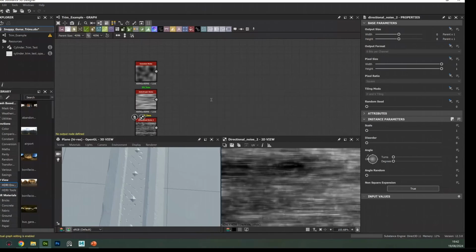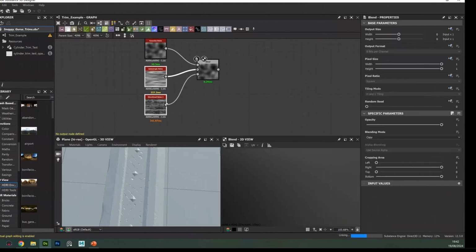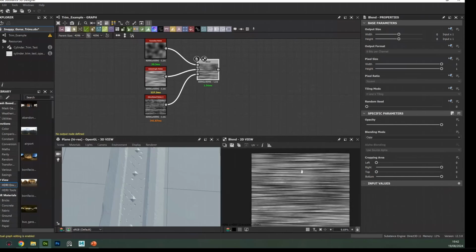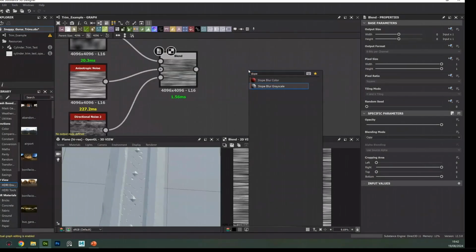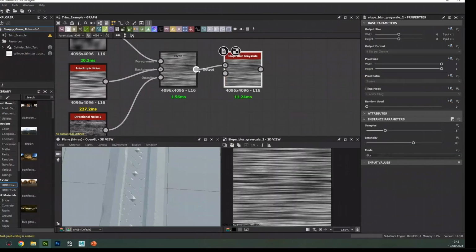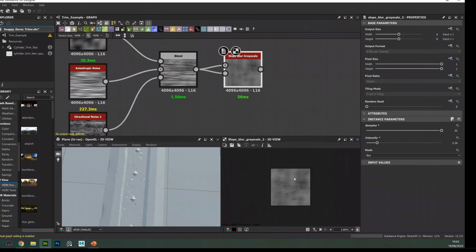So I'm putting these three nodes in here, and I'm putting this third noise into the opacity channel. Now I'm blending these three in quite a natural way. Then I'm going to use an edge node, but this time it's not for edges. It's basically to generate an entirely new noise, which is very good for making concrete. Something like this will work quite nicely.